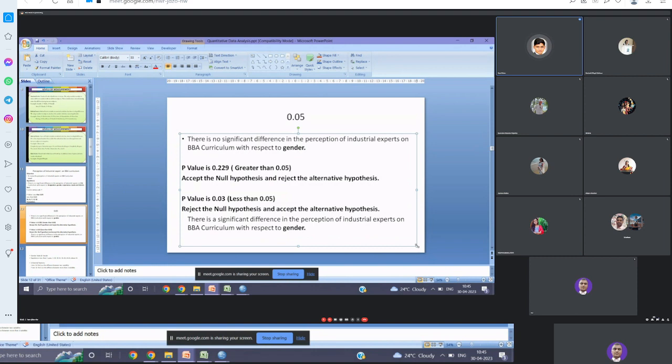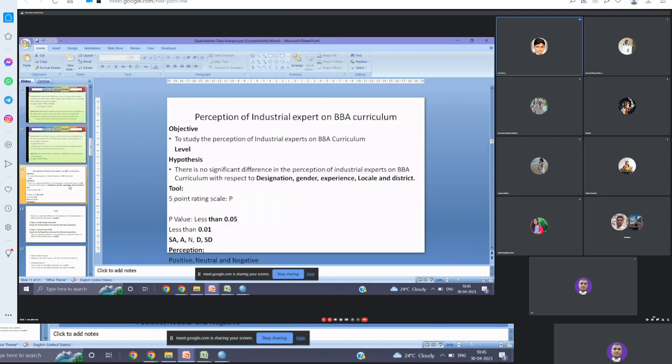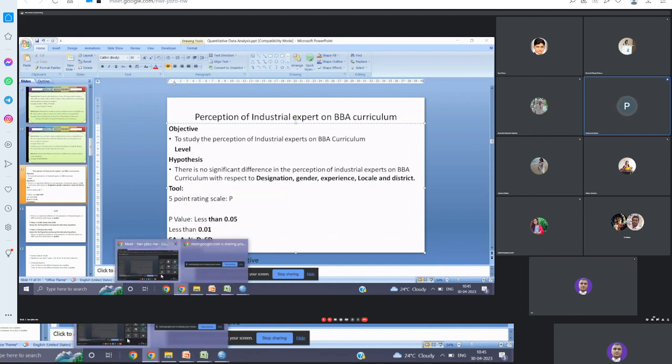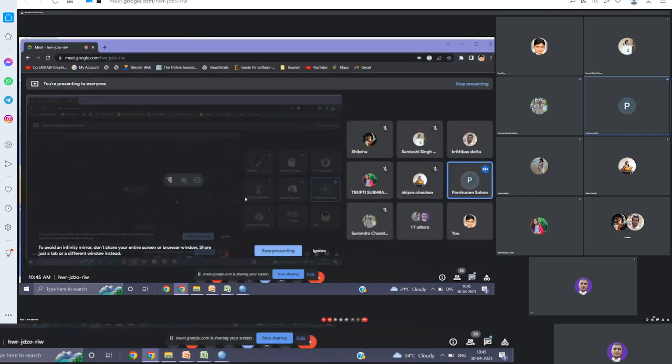So our first hypothesis, that there is no significant difference in the perception of industrial experts on BBA curriculum with respect to gender, is done. Then we'll go for the next one. Sir, why did the first table come, and not the one below?